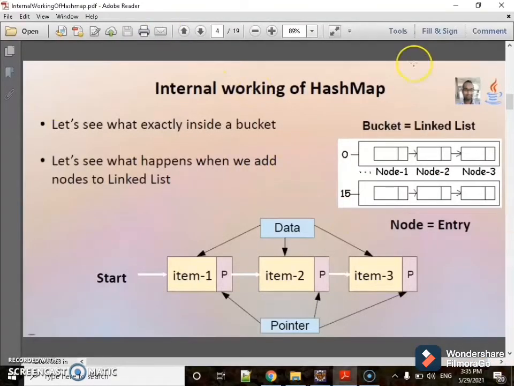So let's discuss further the internal working of hash map. Let's see what exactly is inside a bucket. Whenever we create a hash map, JVM creates the index from 0 to 15. Each and every index represents a bucket or a linked list. What is a bucket and how does the bucket look like? As shown in the picture, a linked list or a bucket contains n number of nodes, and each node is also called an entry. Programmatically, the Node class implements the Entry interface.